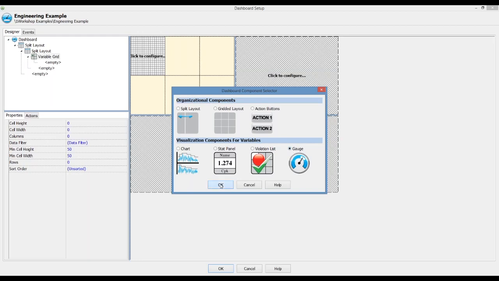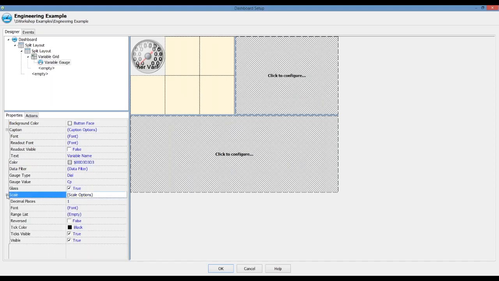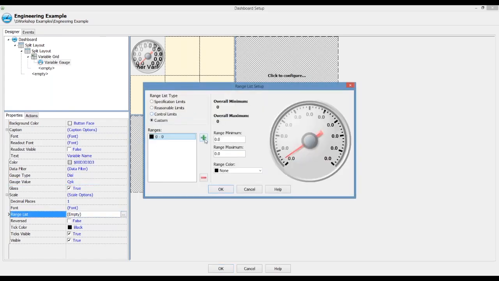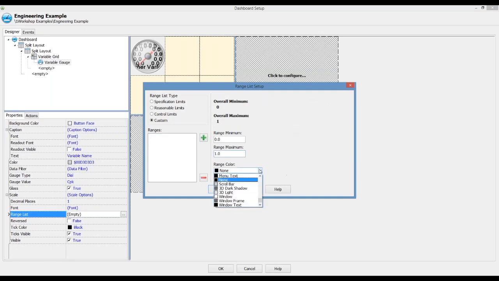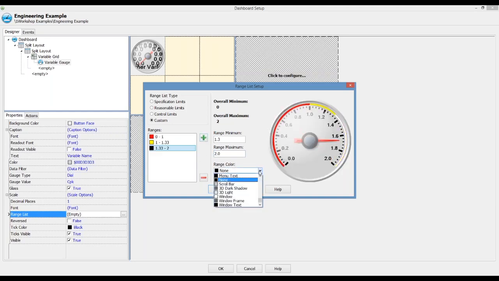Now we're going to need to customize the dial to monitor for different ranges of CPK, and there are many different settings to choose from. Let's start by first changing the gauge value itself to be CPK. Next, we're going to change the scaling options on our dial to show three different ranges for CPK. Let's add a 0 to 1 range, and we're going to change its color to red, because that's not a very good CPK. We're going to create a 1 to 1.33 range and change its color to yellow. Getting a little bit better there. And then we're going to create a 1.33 to 2 range and change its color to green. That's the sweet spot for CPK.